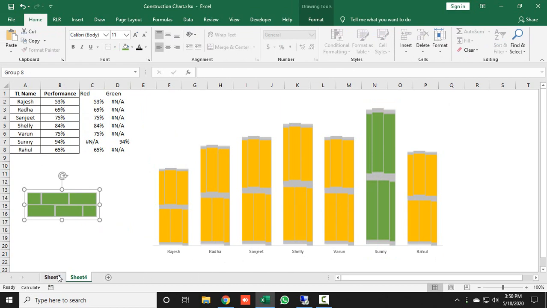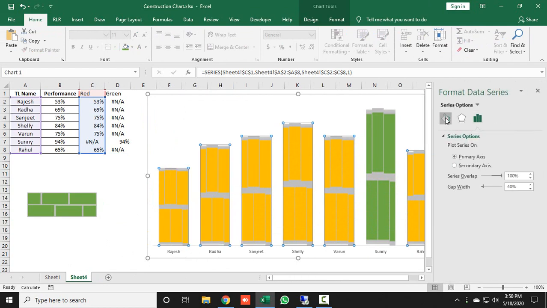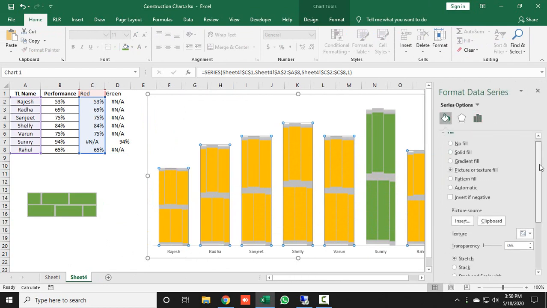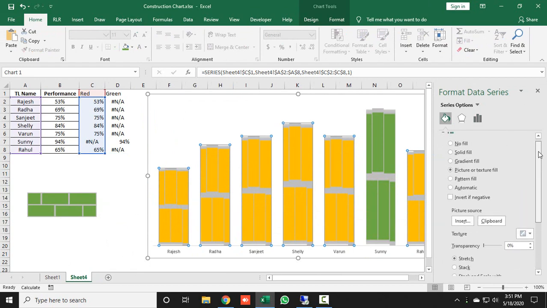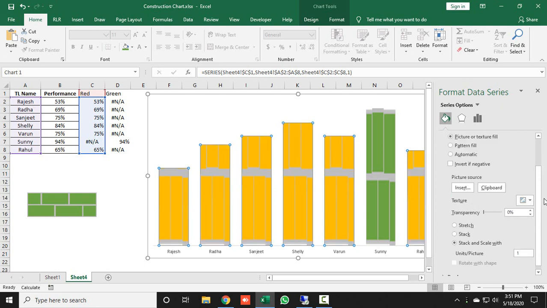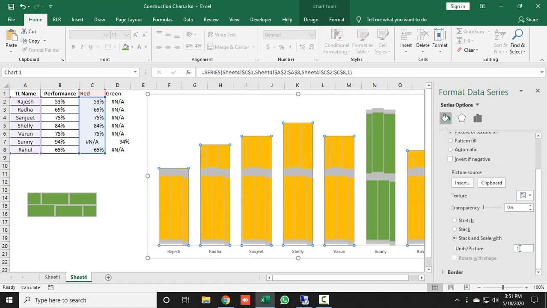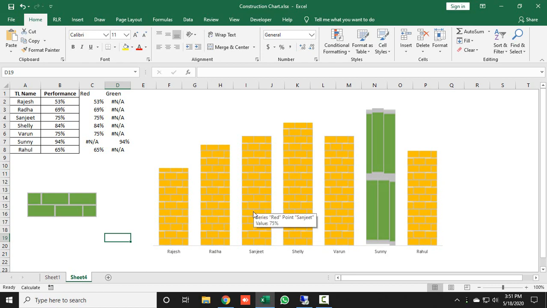Now we just need to show these bricks. So right click on this bar, go to format data series, click on fill and line, and from here you can see another option is available under fill, which is stack and scale with. Just click on it. Currently the units per picture is 1, meaning 100%, so I will type 0.1, meaning each 10%. Now you can see this wall is converted into bricks.